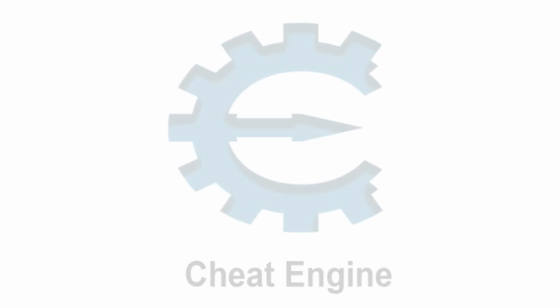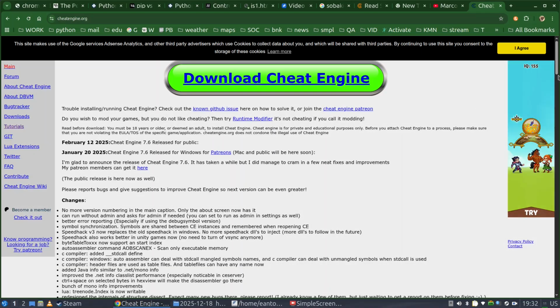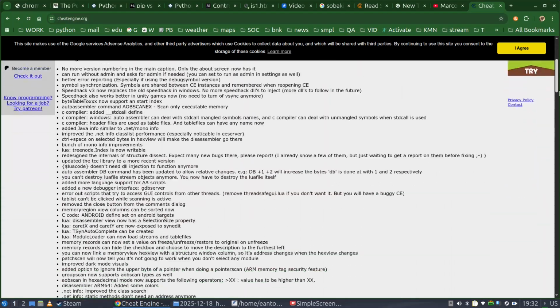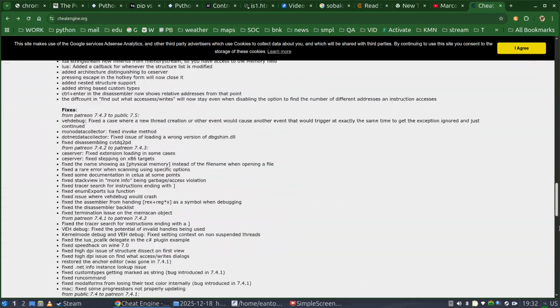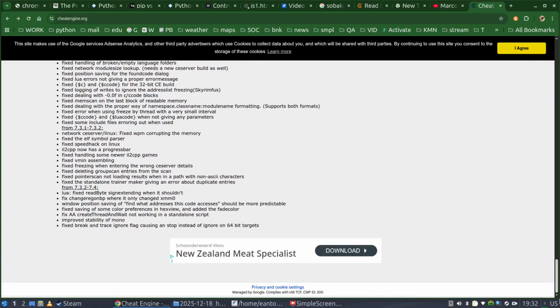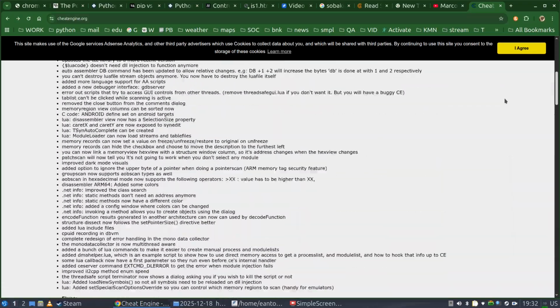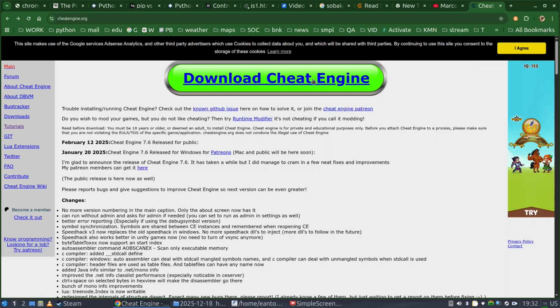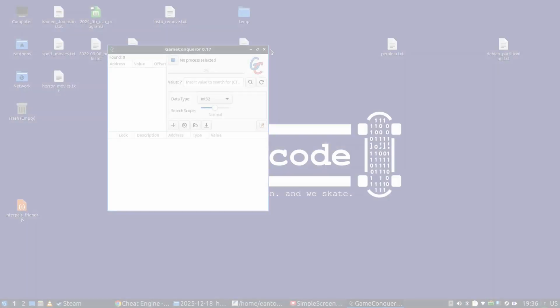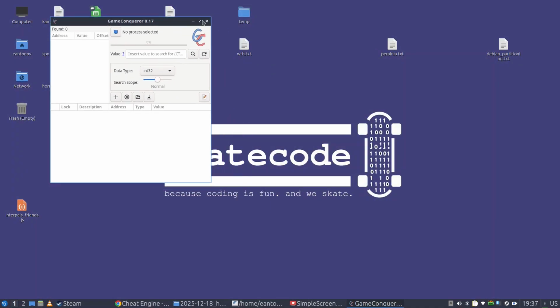This is the Cheat Engine website. You can download it from here. It is a Windows application. I have no idea if it will run somehow on macOS. Probably there are tools to run it, or similar tools on macOS. But on Linux we have tools like Game Conqueror. This is what it looks like.